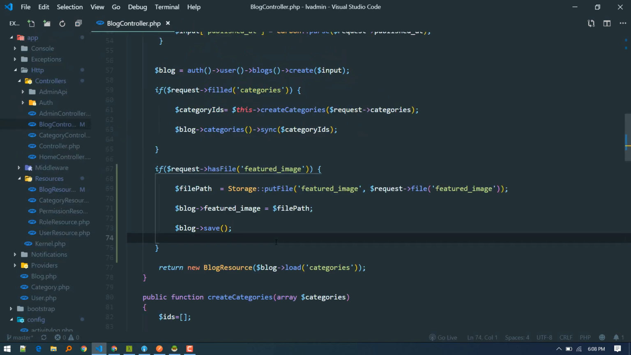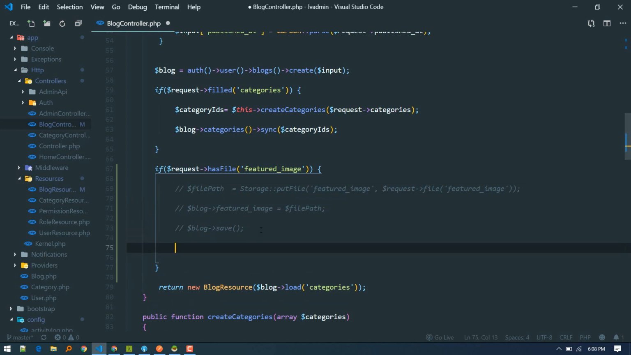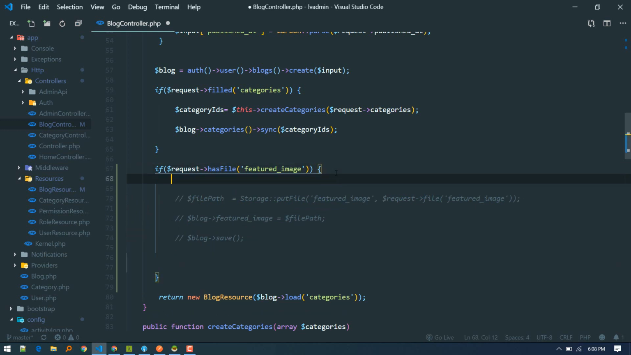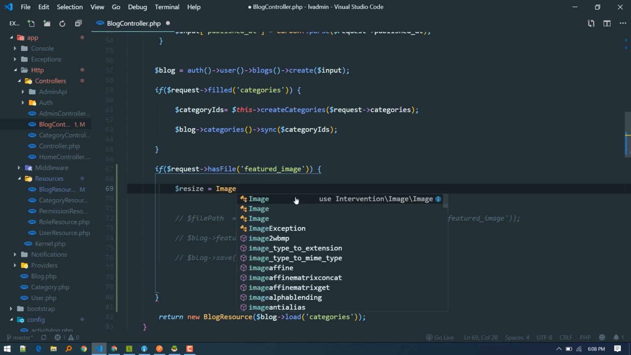Let's go, and we have this package available here. Now we'll make use of that. So first thing is let's just comment this out for reference. Okay, so what we'll be doing is first resizing the image. So resize equals to Image. We'll be importing this Image facade.